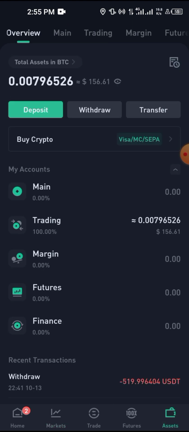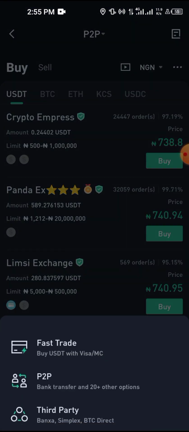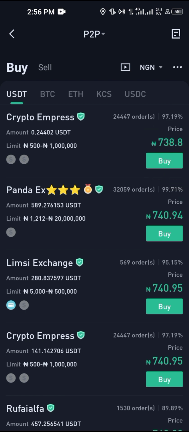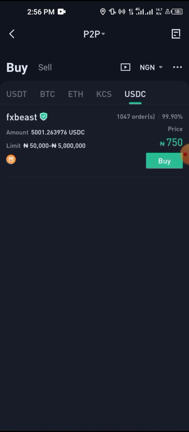So now if you click on asset, everything virtually works the same. Then to go to P2P, their P2P is here. Here on KuCoin, if you tap there to buy crypto, you can switch between P2P and using card options and using a third party to buy crypto from the drop down at the upper layer. And then everything works similarly to Binance. Like they have BTC option, KCS and USDC. They don't have Ethereum.